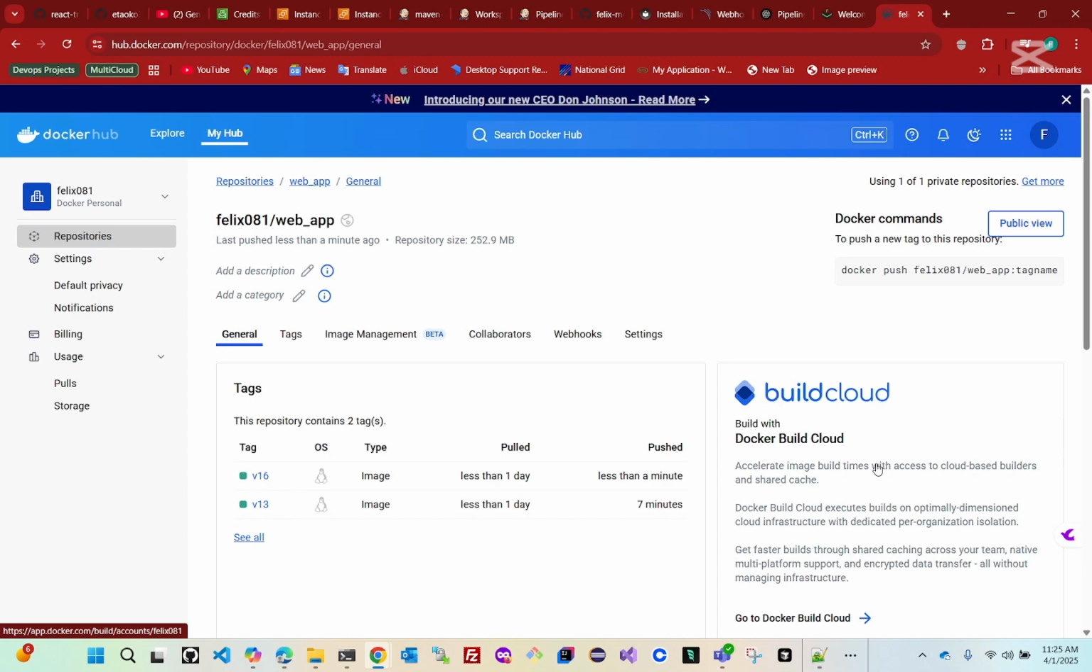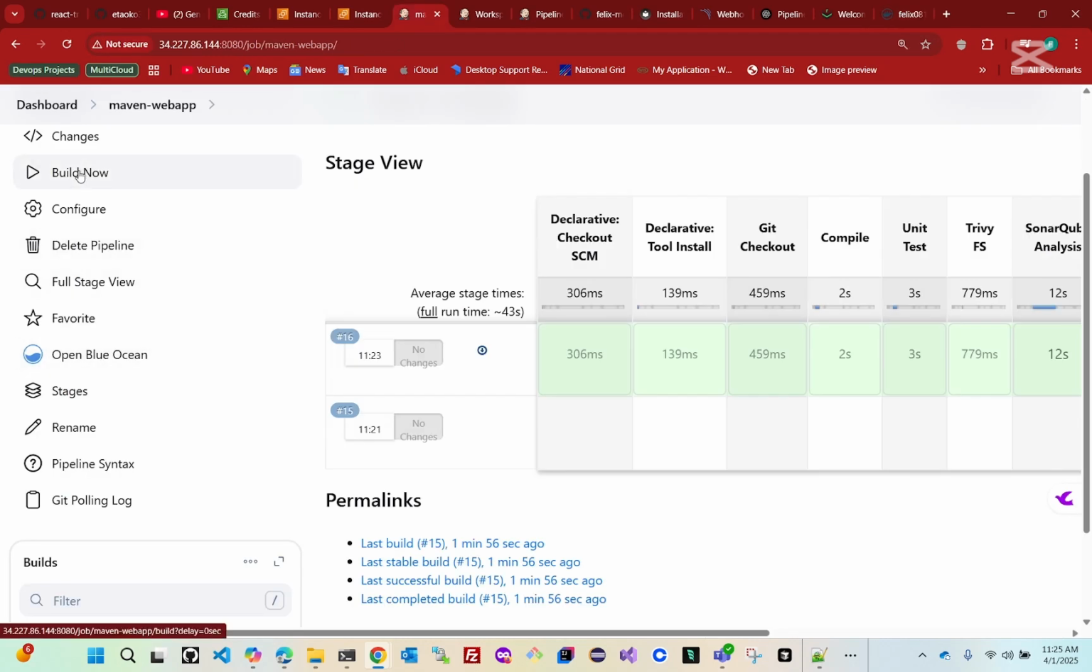DevOps has to be automation. We can see that each time we make a change, we have to go to our pipeline and click build. That should not be the case. Immediately we make the change and commit it, the pipeline should automatically trigger by itself. And for us to do that, we are going to configure something we call a webhook trigger. That webhook trigger is the one that will trigger our pipeline.